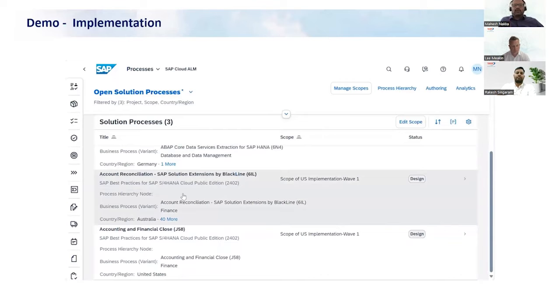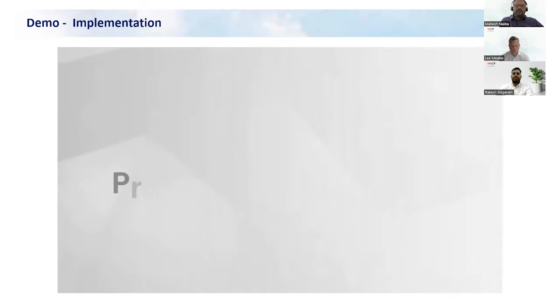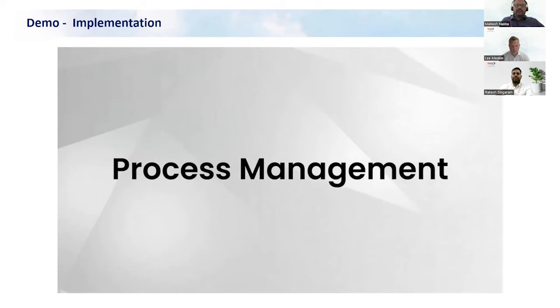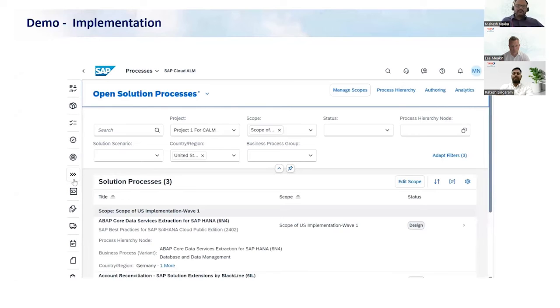So you just need to go and activate those scope IDs. So that's it. Once you activate, every scope ID has a process underneath it. So it is tightly coupled. The scope, process, and tasks are tightly coupled, as I was telling earlier, right? Now let us see the process management.